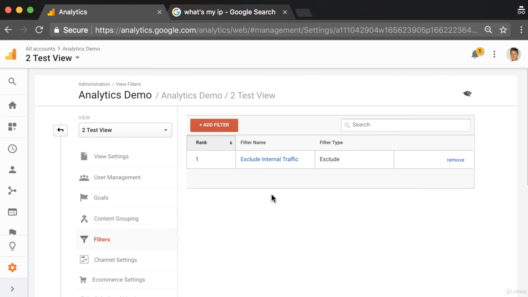So now it's your turn. Come into the admin section and add a filter to your Google Analytics reports so you can have more accurate data.